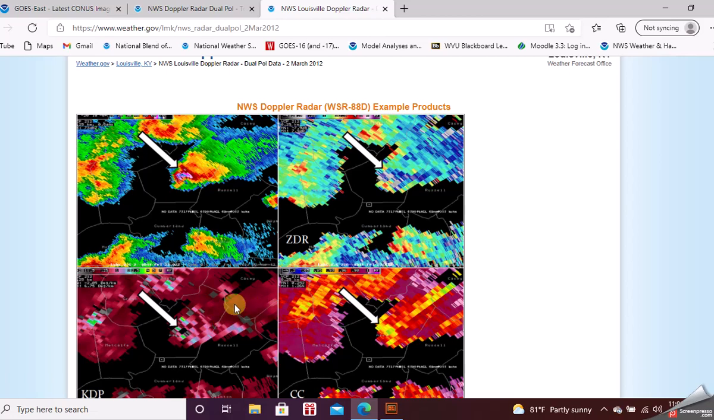So you can see now how dual pol can be used to enhance what we've been doing. And the dual pol, because it looks at shape, enhances the rainfall. So we can get a much better estimate of how much rain fell.